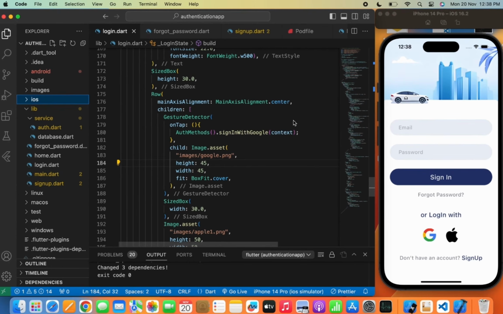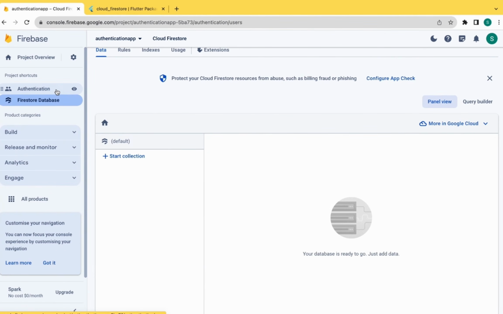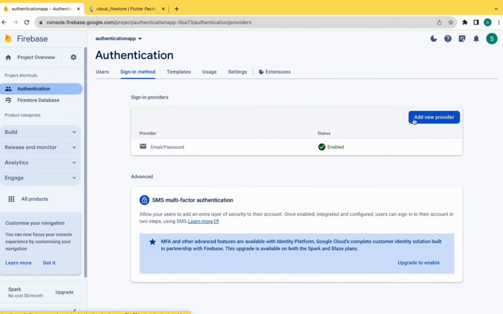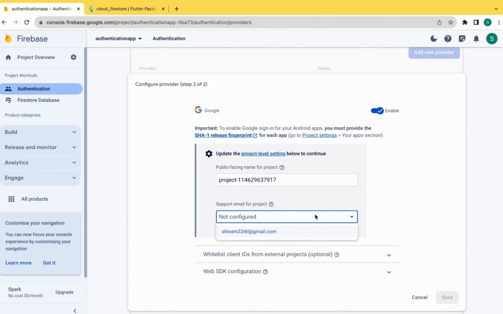But we need to also enable the authentication from the Firebase. So in the sign-in methods, we need to add the new provider and enable the Google authentication, and we can pass any support email. Now click on save.